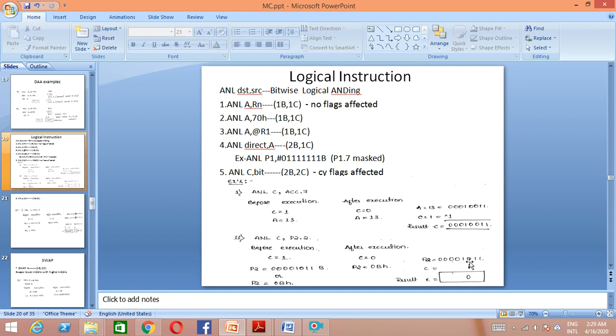So when you perform the AND operation, 0 ANDed with 1 is 0. So where will it be affected? It will be affected again on the carry flag. So this is what is there on the carry flag. This is how the logical AND operation will be performed.